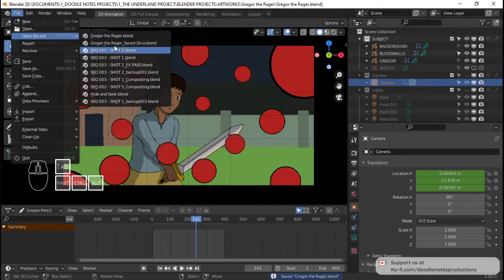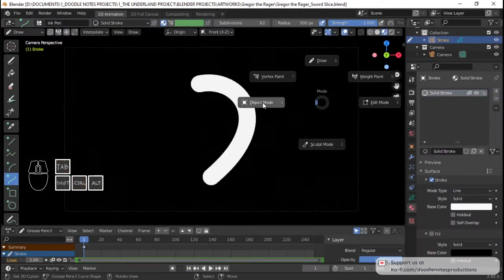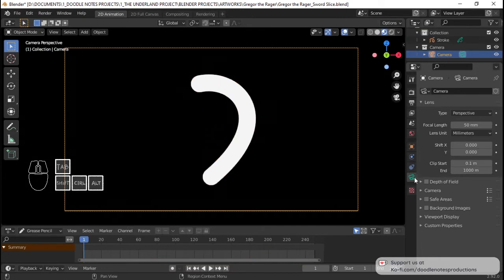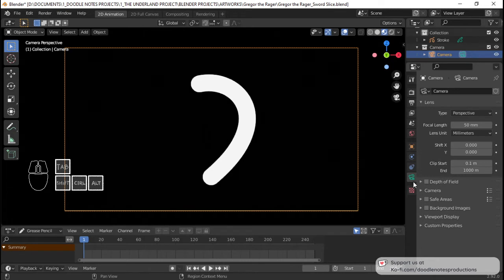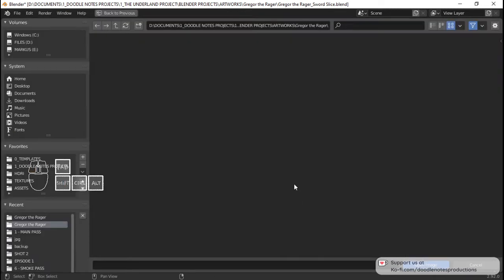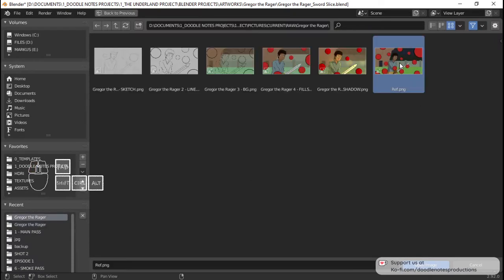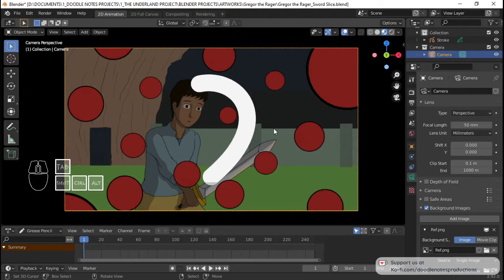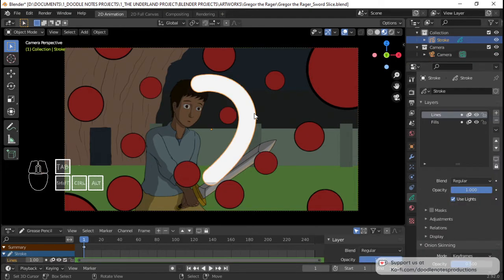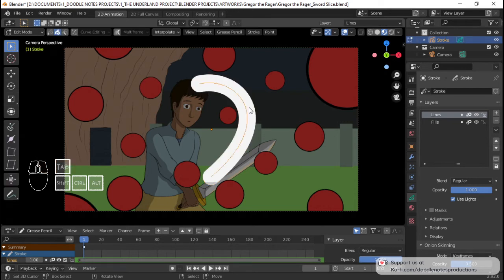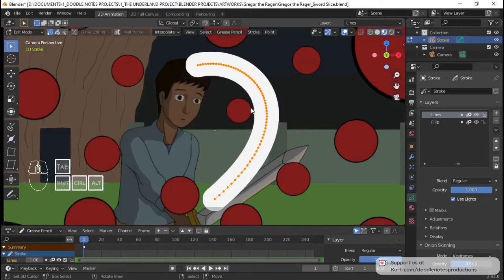Save this. I'm gonna go to Groger the Rager Sword Slice. And what I'm gonna do is select the camera, and then in the camera properties, or object data properties, I'm gonna check background image, add image, and then we're gonna locate that reference that we have. And based on this, that's where we're gonna be putting the slices. I'm also gonna change the select mode to points, so that we have our points here. Looks like we have a rogue point right there.